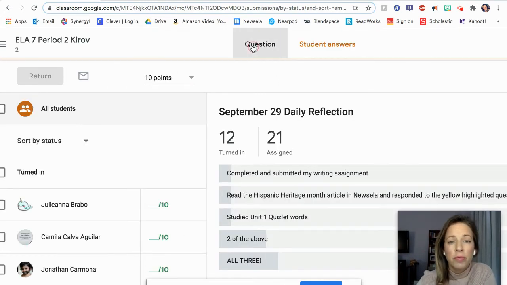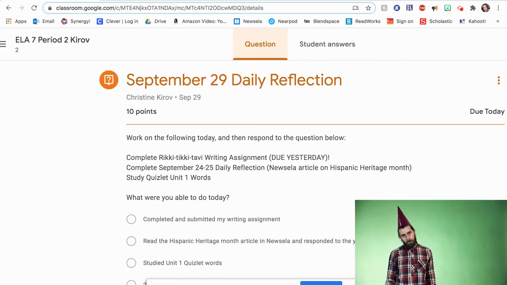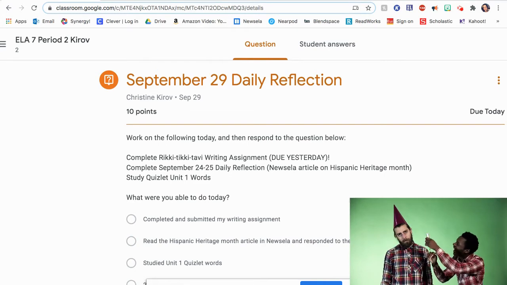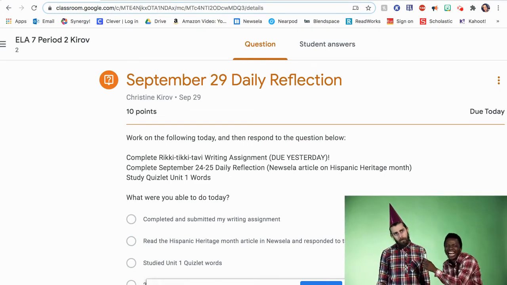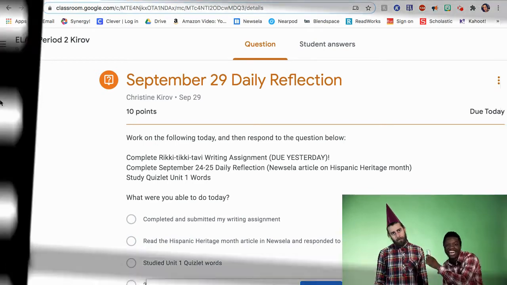It'll show you whether you participated or not, whether it's been returned to you or graded. If something has been returned to you, that means I've graded it. So if there's no grade attached to a returned assignment, then that means that you need to complete it or resubmit it back to me.